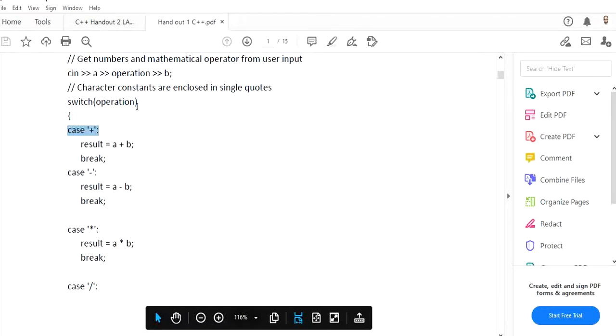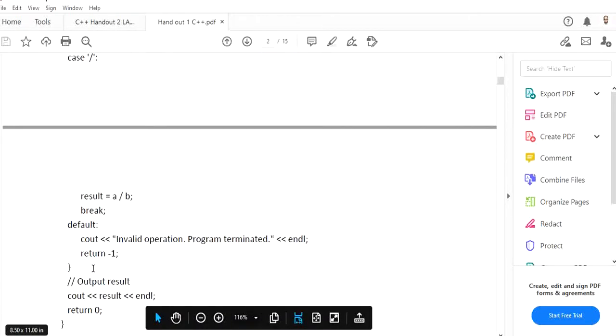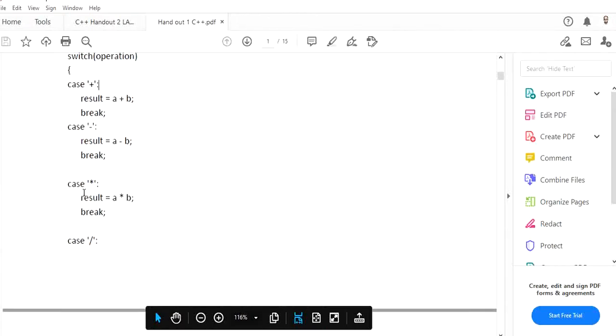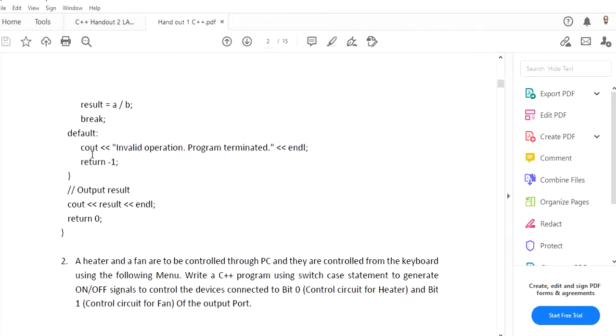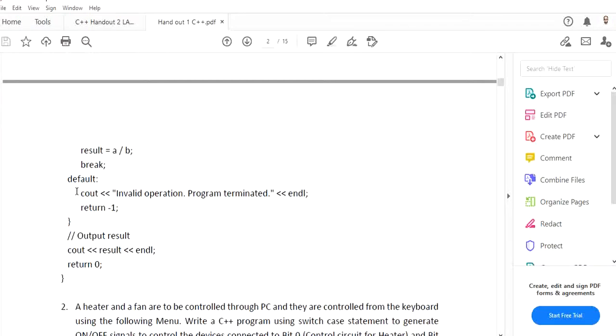And after each case, for example case plus, we write this one colon. So we have to be careful about the colon. And then this is the format, I don't need to tell you. And the default. So we have cases, and you must have a final one which is default. It means if all conditions are false, it will simply go to here.